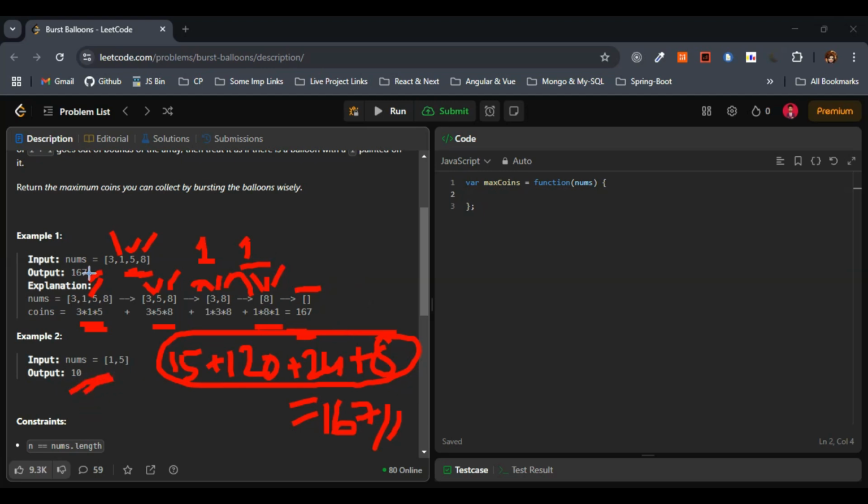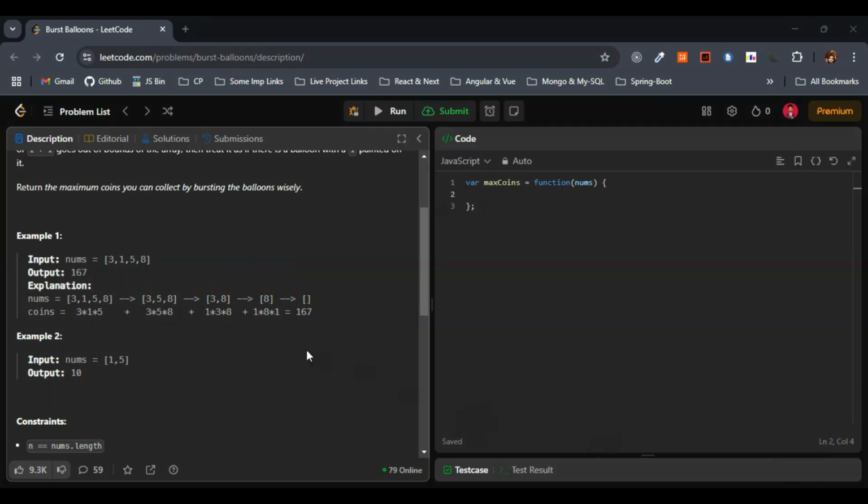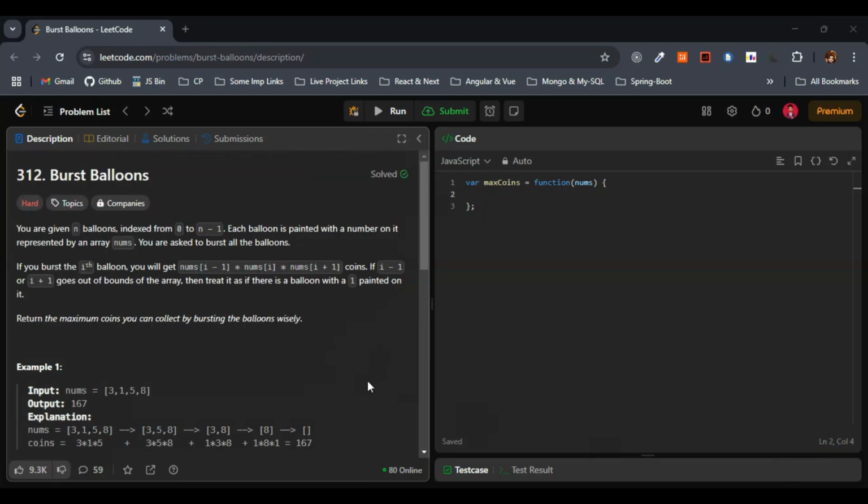Same goes with example 2 as well. You can just try it out in this way itself. I hope the question is completely clear about what we need to do. Simple to understand, right? So first, let's discuss the approach step by step.